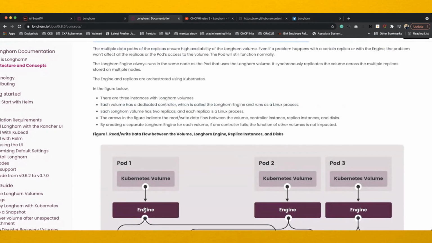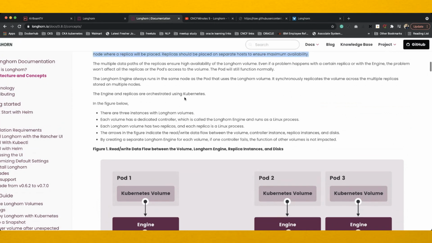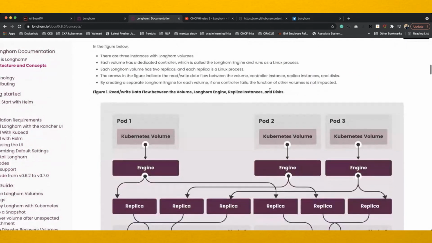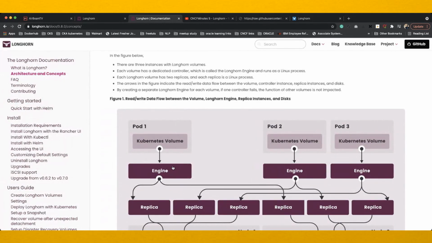We have seen that every volume has its own engine, and the Longhorn engine always runs on the same node as the pod that uses the Longhorn volume, and it synchronously replicates the volume across the multiple replicas. Now the engine is responsible for replication, as we can see in the diagram as well. So I think we are pretty good with the architecture. We are able to understand the terminologies and what all things get created: the engines, the volumes, and the engine will be on the node where the pod using the volume is running. The engine is then managing the replicating of the data. All these things are pretty straightforward.